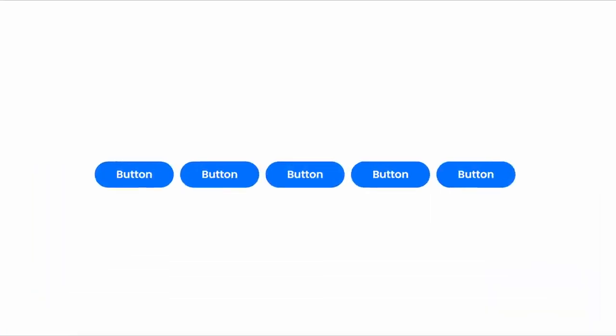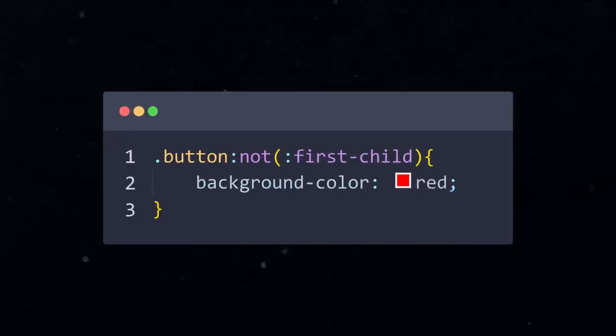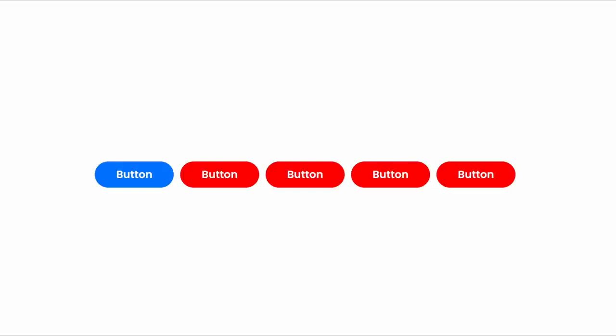In this example, I want to style all the buttons but not the first one. So I write button, the not selector, and in the parentheses I say first child. Now every button will be affected except the first one.